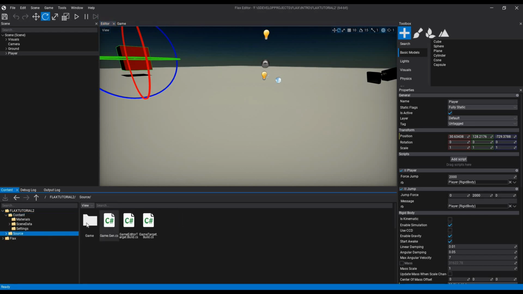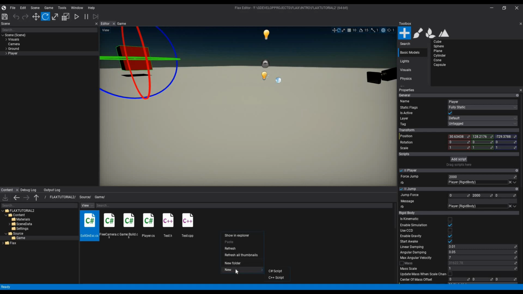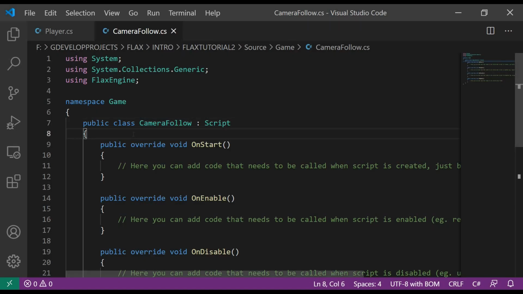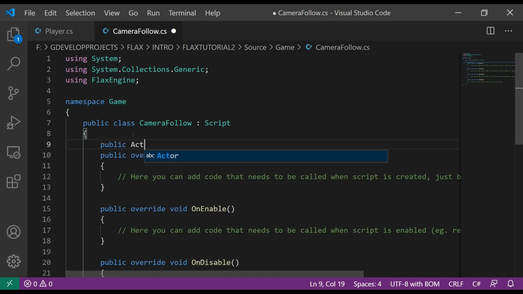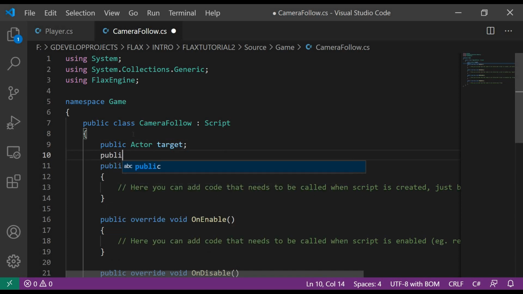Let's start now by implementing a basic camera follow, as to be able to see with more detail what the player character will do. For this, under the source and game folder, create a new C# script and name it camera follow. Double-click to edit. Let's start by creating some public variables to control the overall behavior of the script, a target to follow, and a target offset which will hold the distance at which the camera will follow the target. Since the target will hold the player object reference, we need to define it as an actor, which is the equivalent of a game object in Unity.